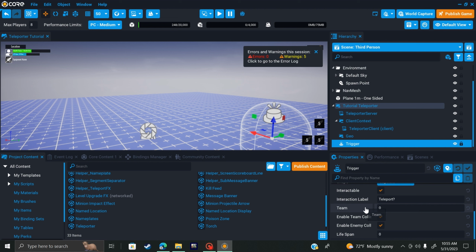Team is what, if you have multiple teams playing against each other, or just playing in general on your game, you can set up the teleporter to interact with specific teams.